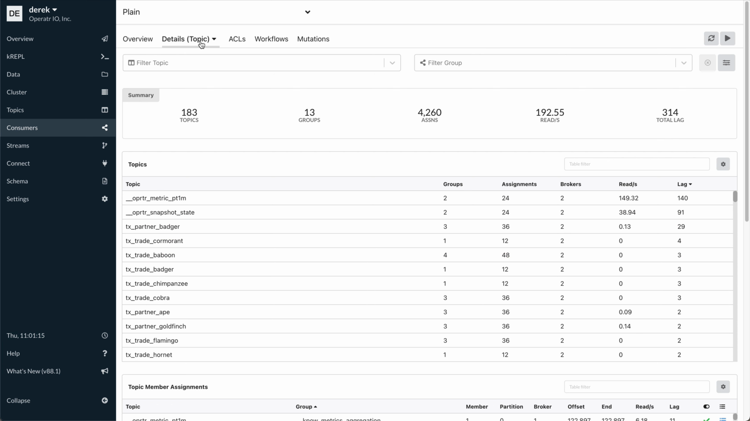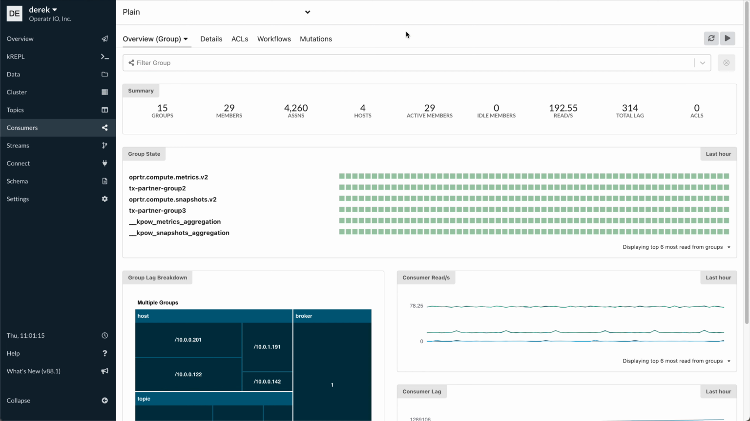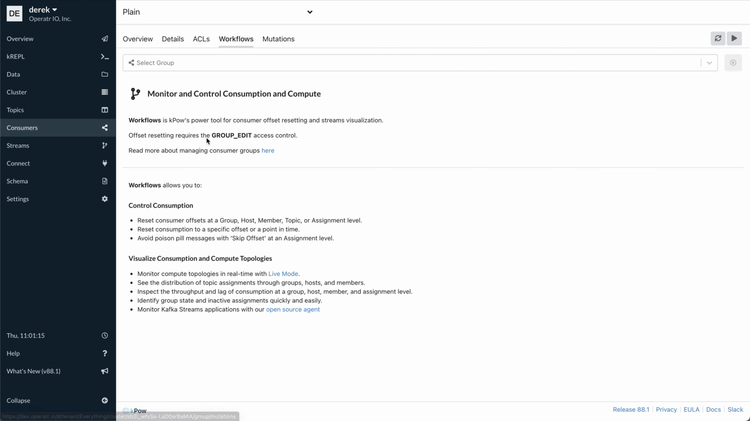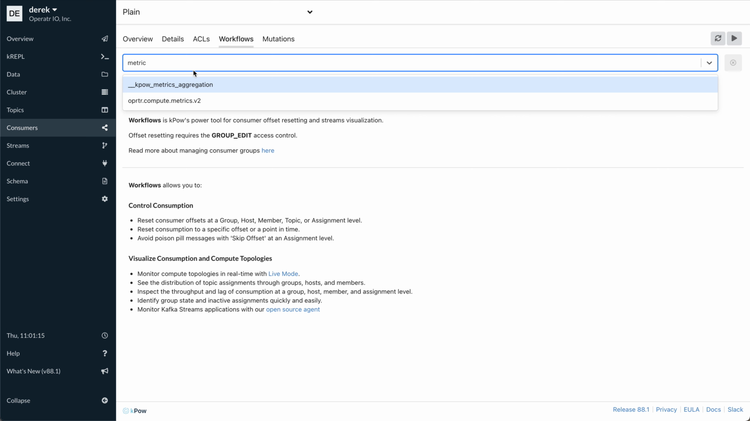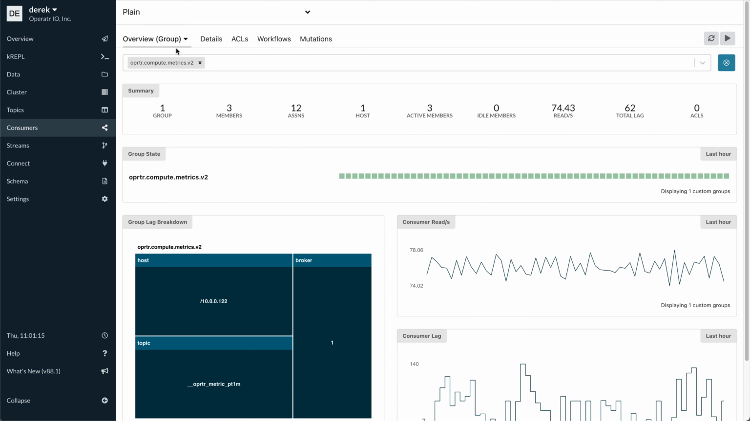And this leans into the multi-dimensional aspect of our consumer group details. So we show metrics and graphs at a topic level. You can switch dimension here into the group level, which is the one that everybody would be most familiar with. It's the default. It just shows you consumer group details, the actual specific details of each group and the members and the assignments. ACLs and workflows, of course, are very useful for visualizing actual consumer group topologies and managing offsets. But in these options where there's a little parentheses and details here, you can switch between multiple dimensions of consumption.